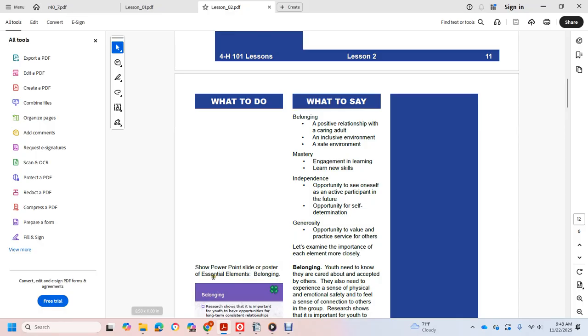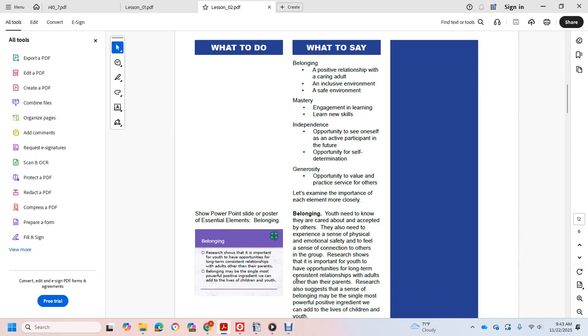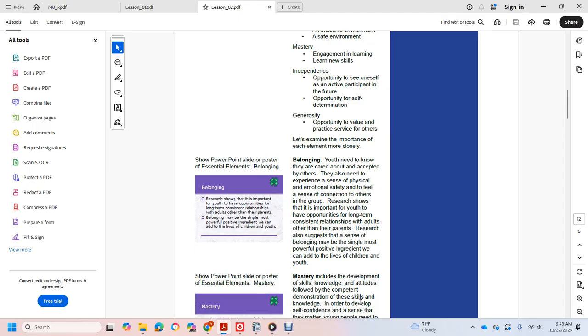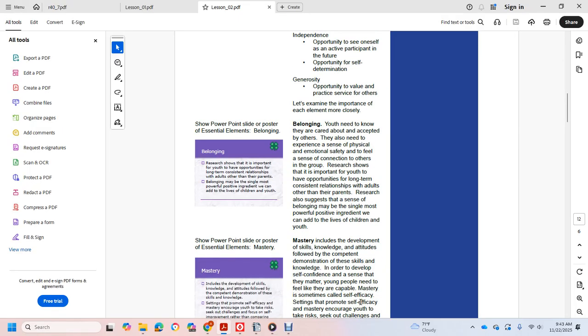Show the PowerPoint slide, poster, essential element of belonging. Youth need to know that they are cared about and accepted by others. They also need to experience a sense of physical and emotional safety and a sense of connection to the others in the group. Research shows the importance to youth of long-term, consistent relationships with adults other than their parents. Research suggests a single caring relationship may be the most powerful positive ingredient we can add to the lives of children and youth.